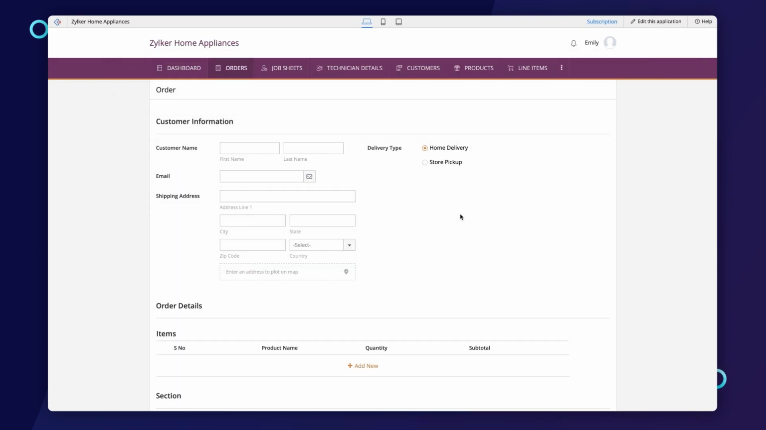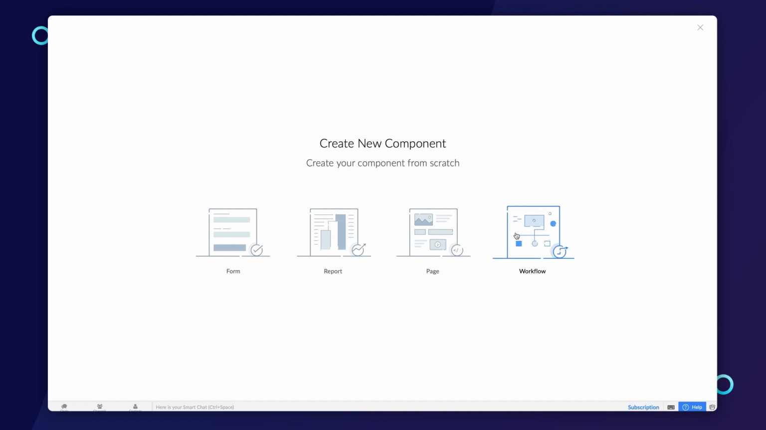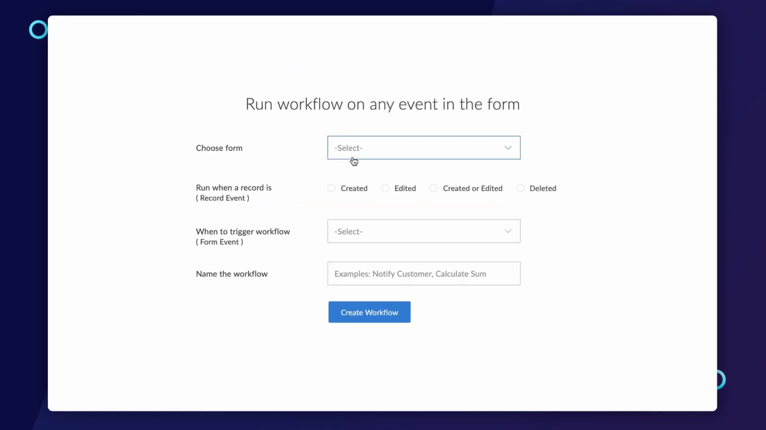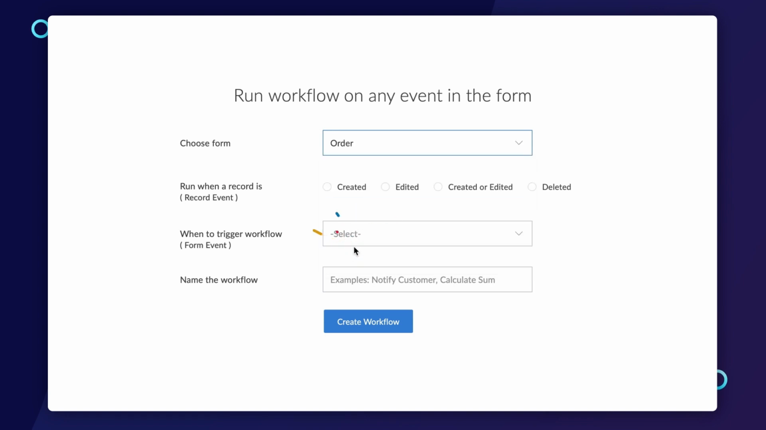Now, let's create the workflow. Go to the editor and create a workflow to run on a form event. Choose the form on which we want to run the workflow. In our case, let's choose the order form.